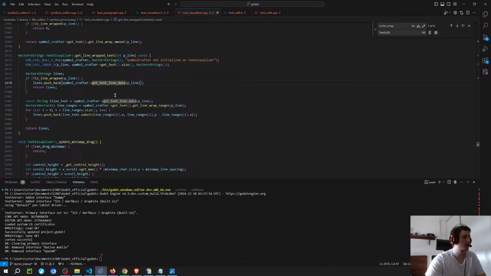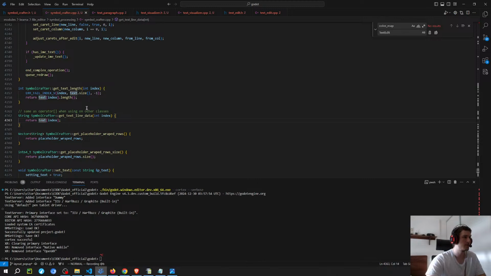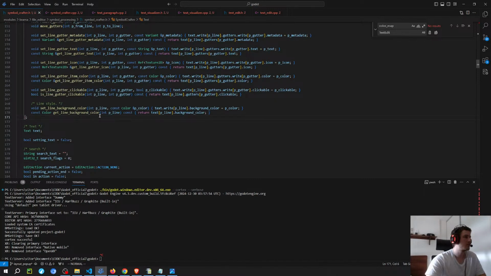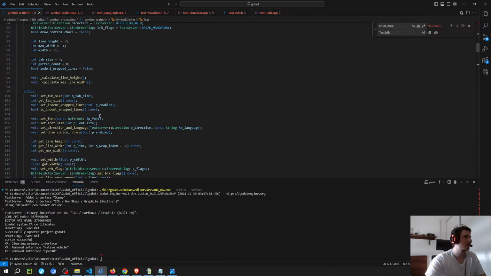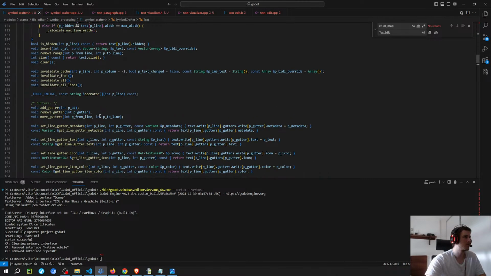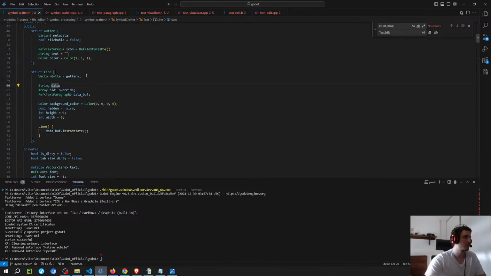And so it's getting the text from this. It probably gets it from the line there. This is going to get the line data. It's returning a string, so this string is going to hold the text for the line.